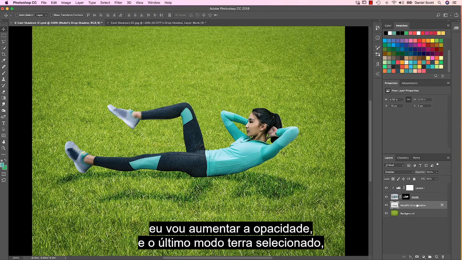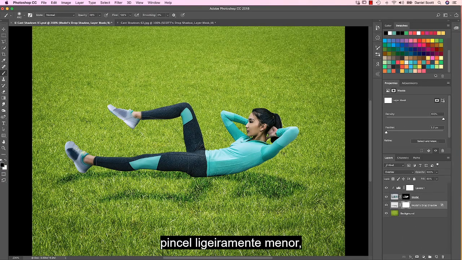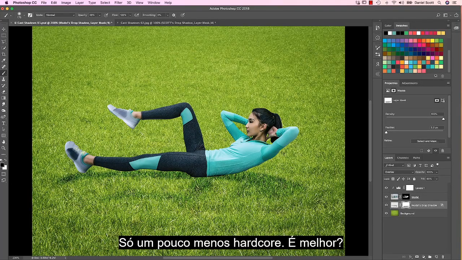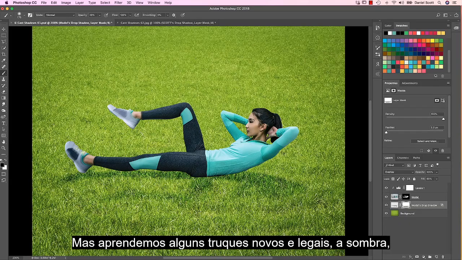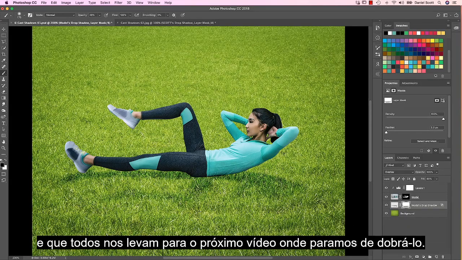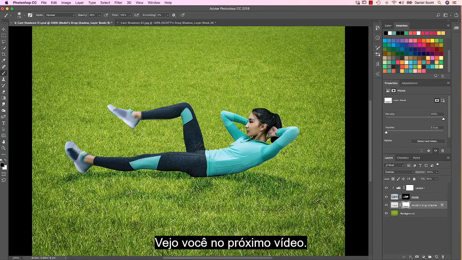So overlay worked in the last one. I'm going to crank up the opacity, and with the layer selected, layer mode, brush tool, slightly smaller brush. And I'm just going to work out so it's not so clear. It's a little bit less hardcore. Is it better? It's definitely better. Is it photorealistic? It is not. But we've learned some cool new tricks with the drop shadow, where we can disconnect the drop shadow and then start messing about with it with different layer modes. We can transform it, and that'll lead us into the next video where we start bending it. All right, thanks for playing along. I'll see you in the next video.